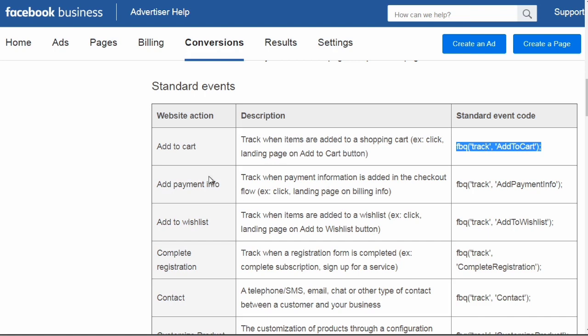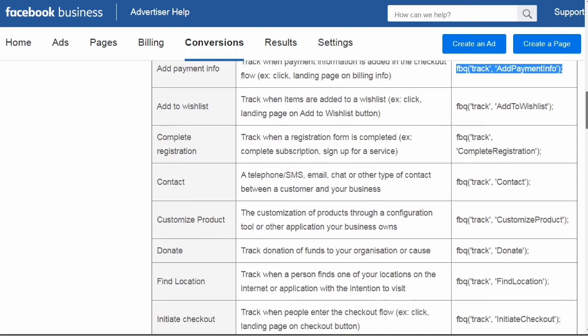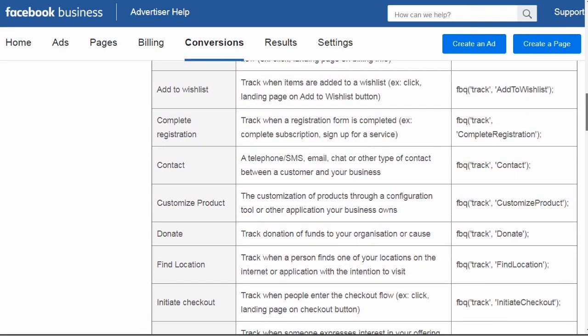You have another one called Add Payment Info. This tracks when the payment information is added in the checkout flow. So you're going to add that to that specific page. Now, some of these will relate to you, some of them will not. So you can see Complete Registration. This is great for if somebody is trying to fill out a form and you're trying to get them to fill that form out and you want to track, did they fill that form or not? If they didn't, then this code would not be triggered.